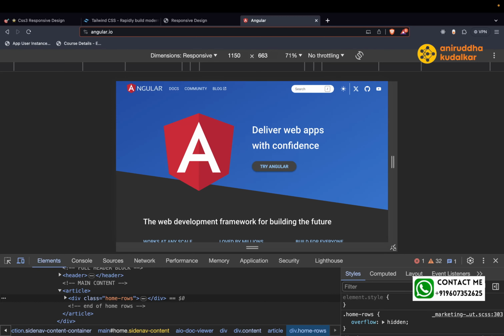1150. If I reduce to 1149, the hamburger menu appears. And for other widths there is no hamburger menu. But the minute I go here, which means that this is one break point. What do you call it? Break point, where a design shifts.